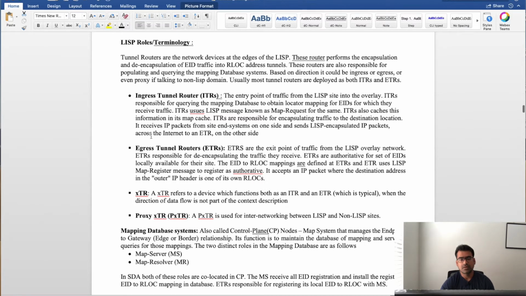So there are a couple of things very important to understand in LISP. The tunnel routers, and when I say routers, it may be a layer 3 switch also. And in Cisco SDA environment, we are actually using Cat9K or 3850 switches, layer 3 switches.